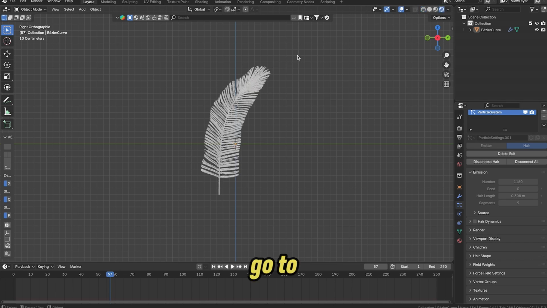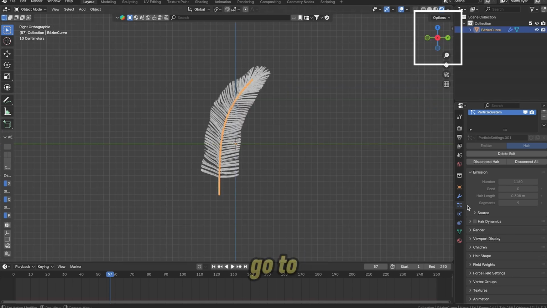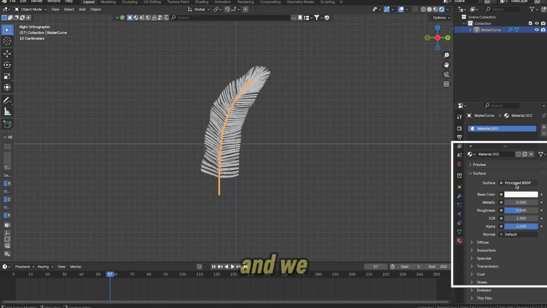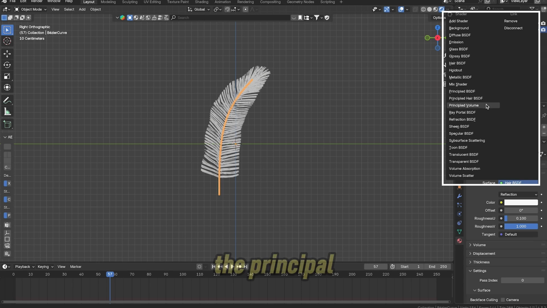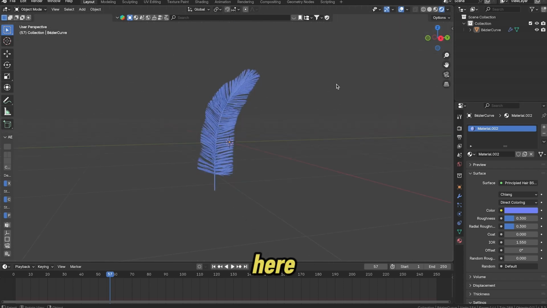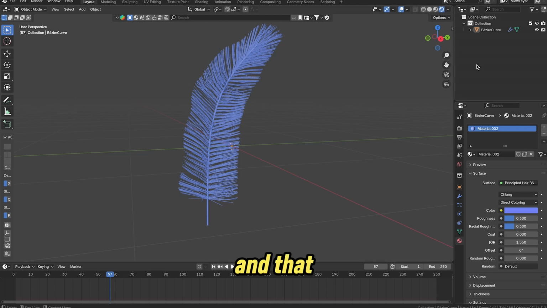We will go to render view to see our shape. You see it looks like this. You can go to shading here and press shading, and we will change principled BSDF with the principled here, and we will change the color as we want. Let's say this one here, and then you get it.